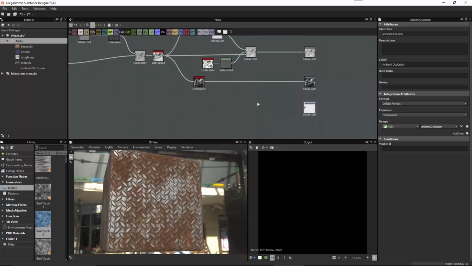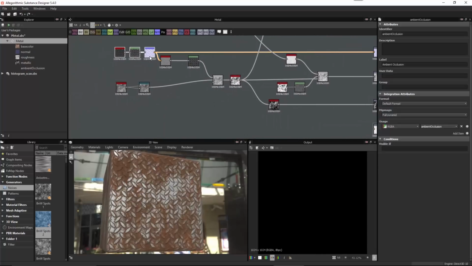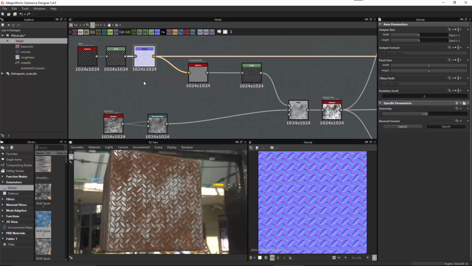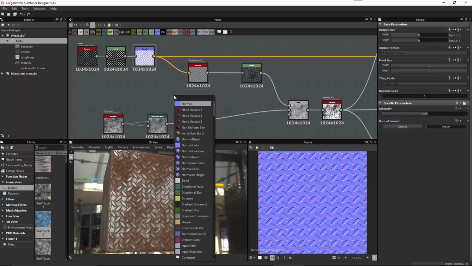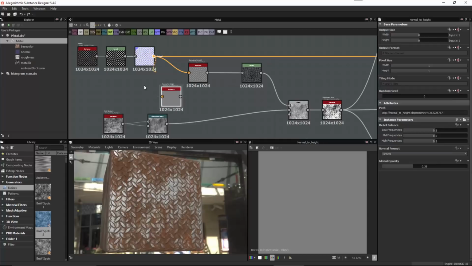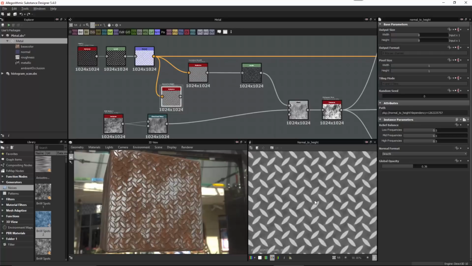So now we have an ambient occlusion output, we need to give it some data. So let's take a look at how we can do this. A simple way would be to come back over to where our normal is. So here is our normal map that we've been working with, and I can create some ambient occlusion from this normal. It's a two-step process. First, I'm going to hit my space bar and start to type in normal, and you'll see that we have this option here, normal to height. Let's create this node. Now I'll make this connection, and just like that, Substance Designer has converted that normal to a height map.